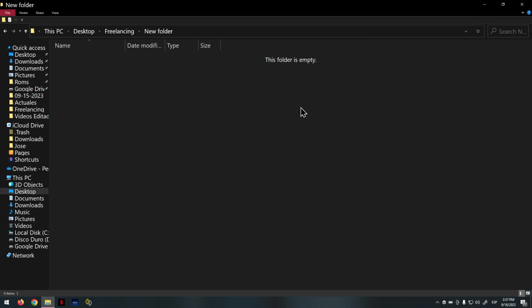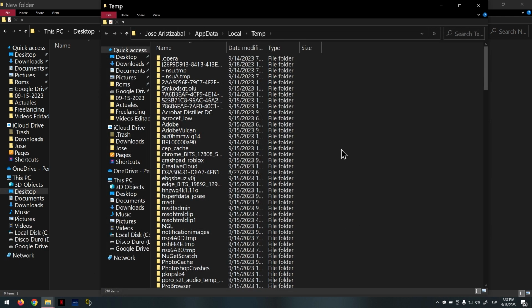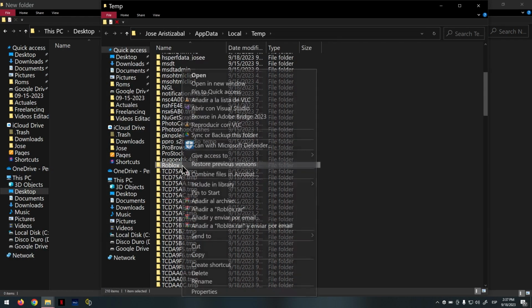Now press Windows and R keys again. This time, type %temp% and press OK. And delete the Roblox folder.